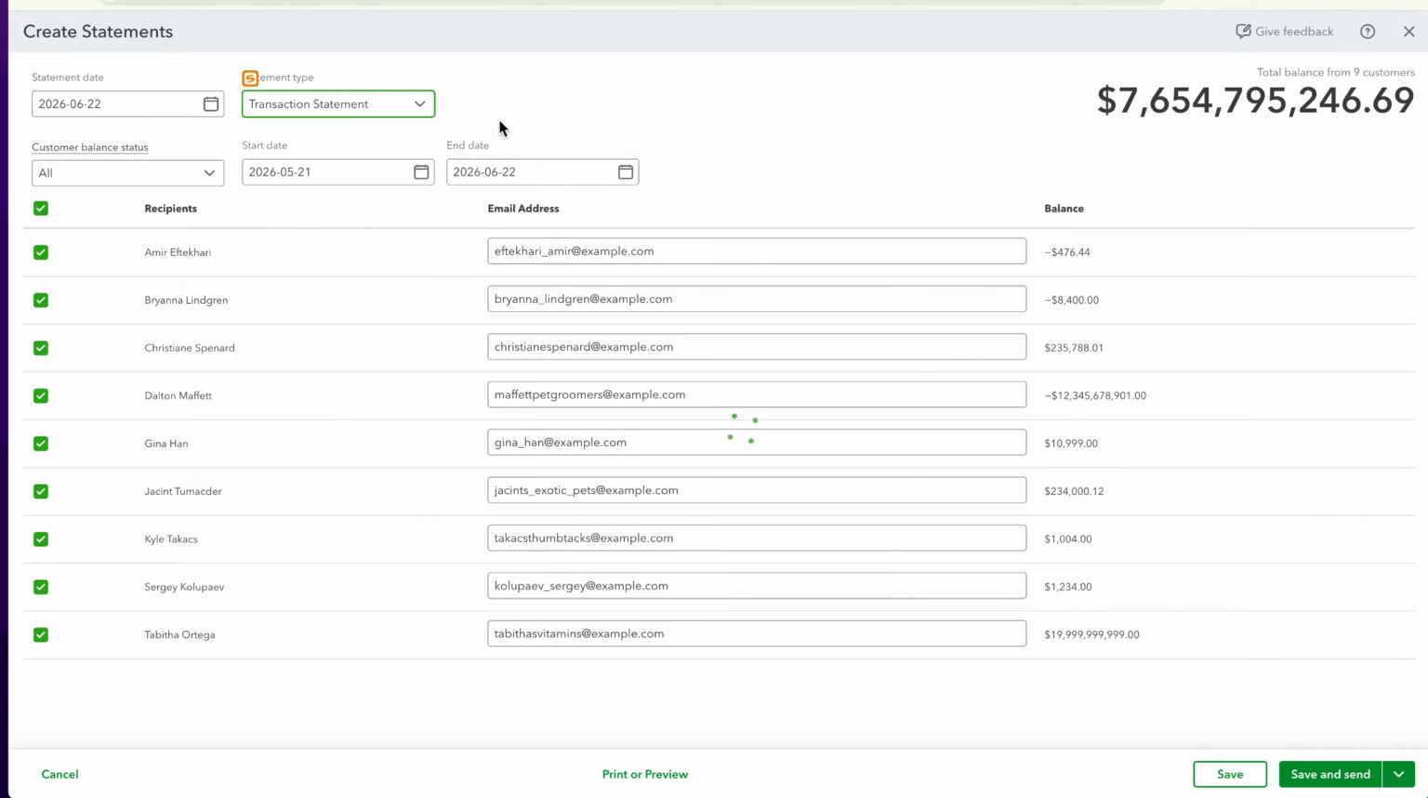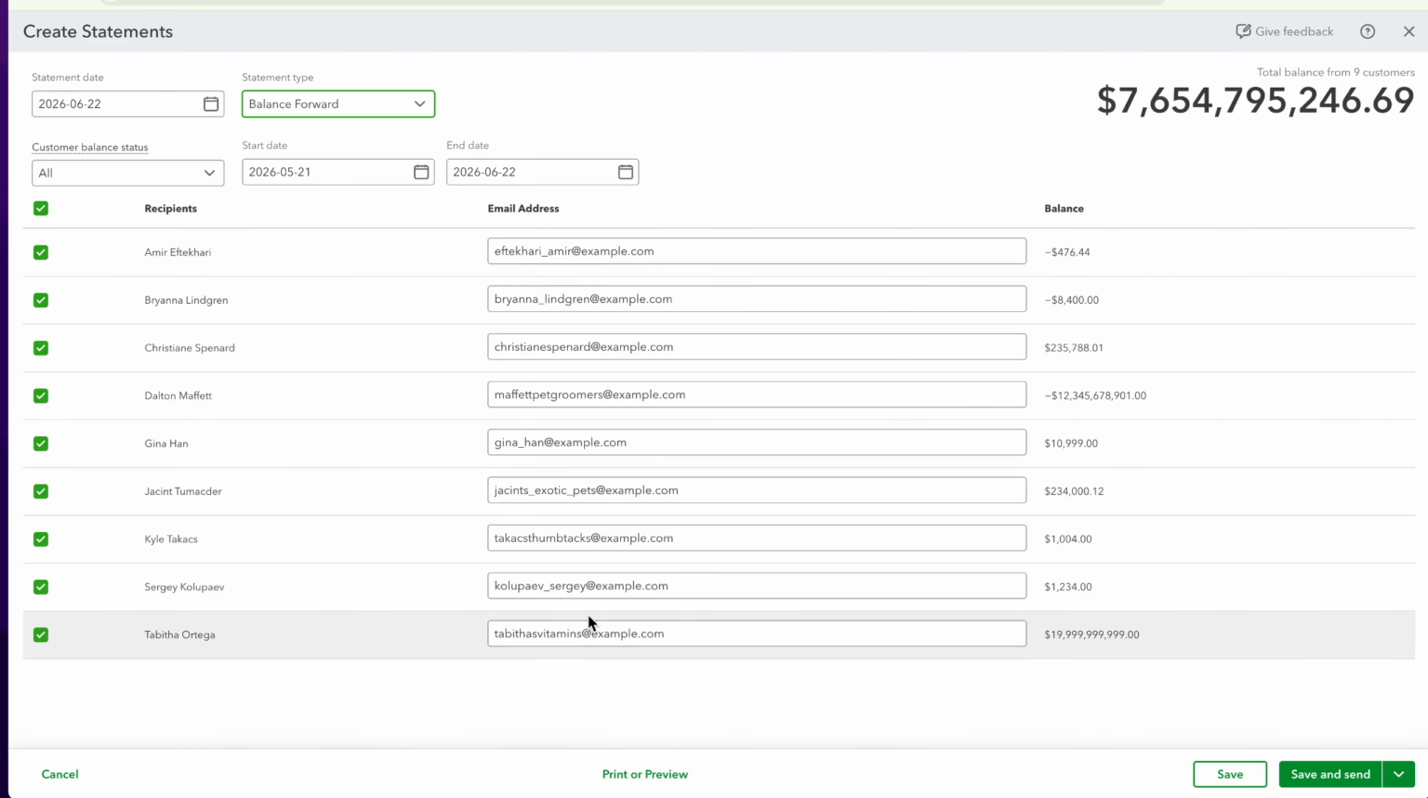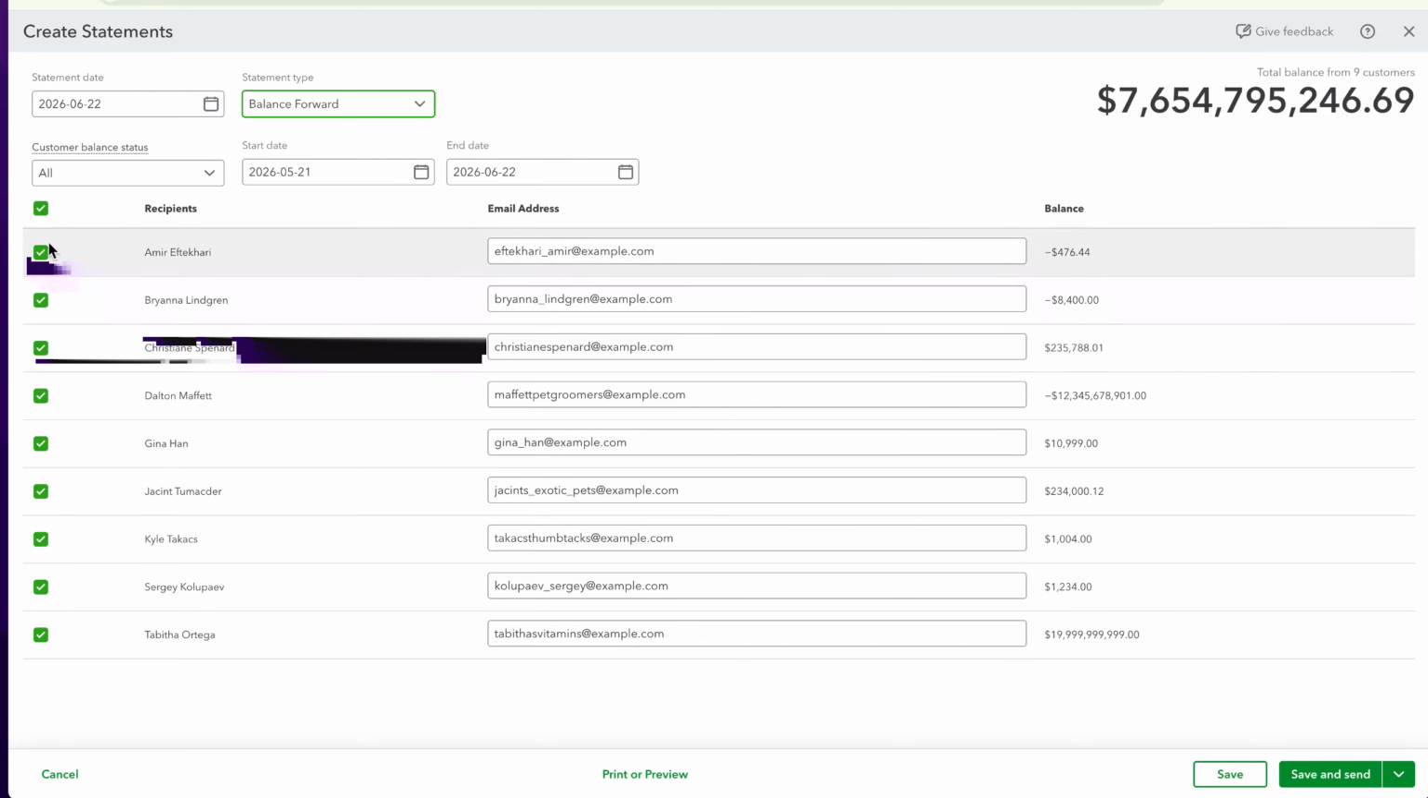You also have the option to add a short message to the statement. This could be a friendly reminder about payment options, specific due dates, or anything else you'd like to communicate. Keep it clear and professional to maintain a positive relationship with your customers.